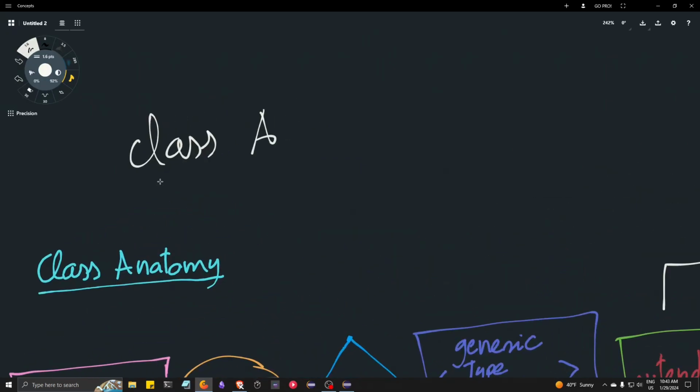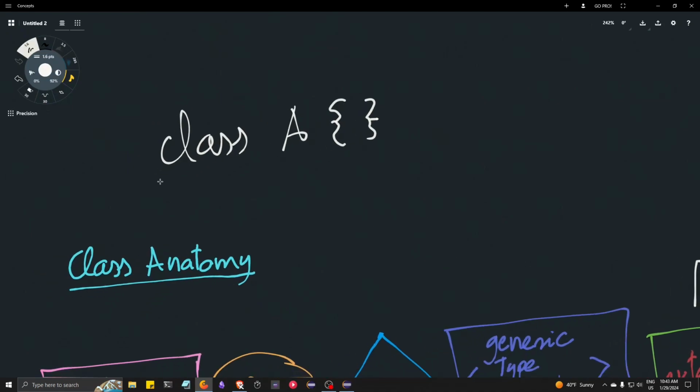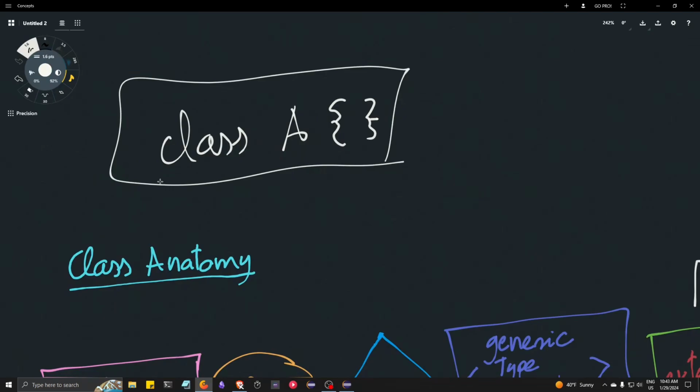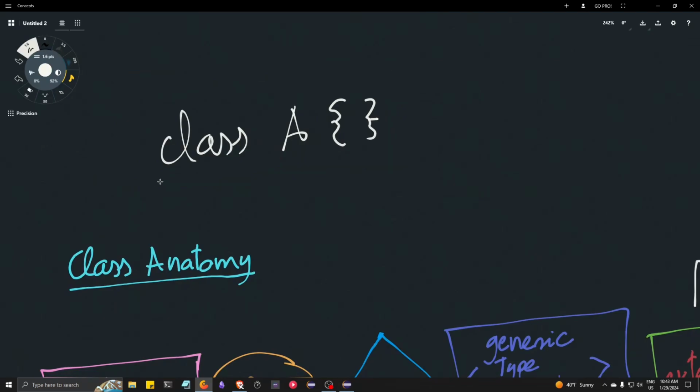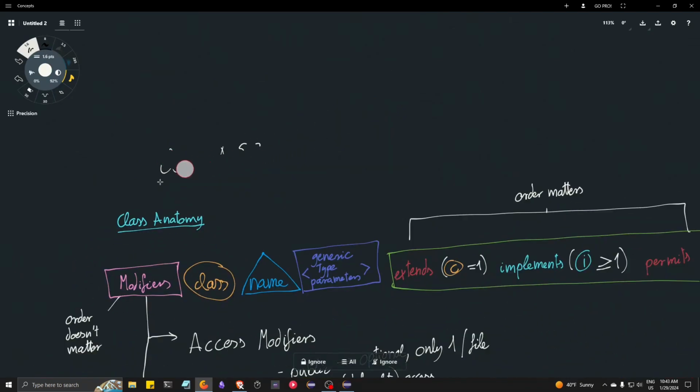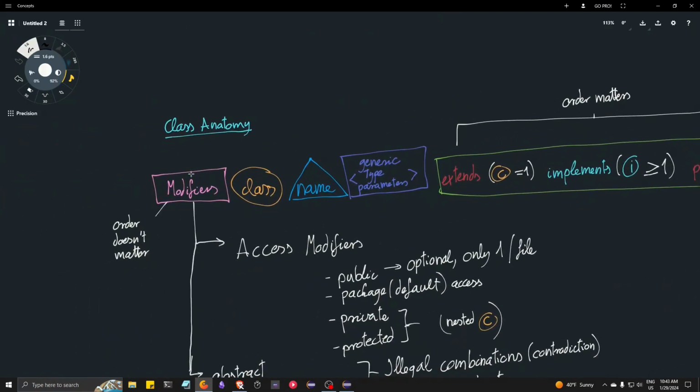Of course, this is not enough. You have to add the mandatory curly braces, which I can draw, as you can see. And that's it. That's the correct class declaration. But let me delete that or erase that. And let's go through what I think is going on.